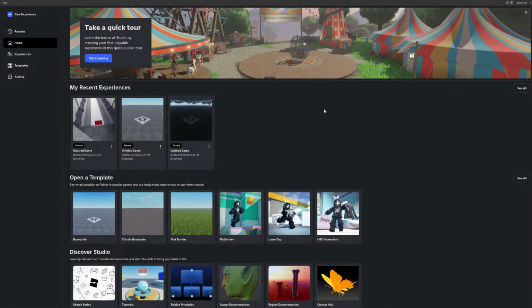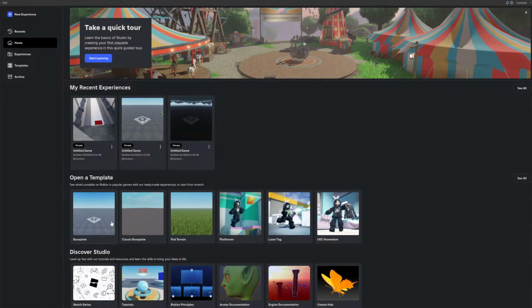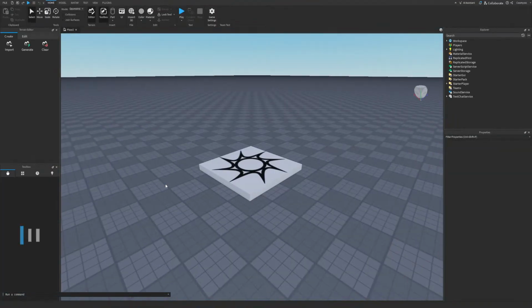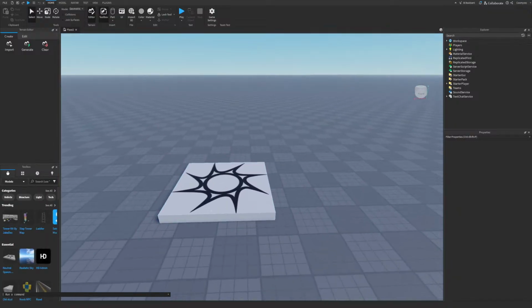Now, at first, you have to download Roblox Studio from robloxstudio.com and come to this homepage, then click any kind of game. For example, if you are creating a new game, you can just click faceplate. Since I'm creating a new one, I clicked faceplate, and now let's continue our game.